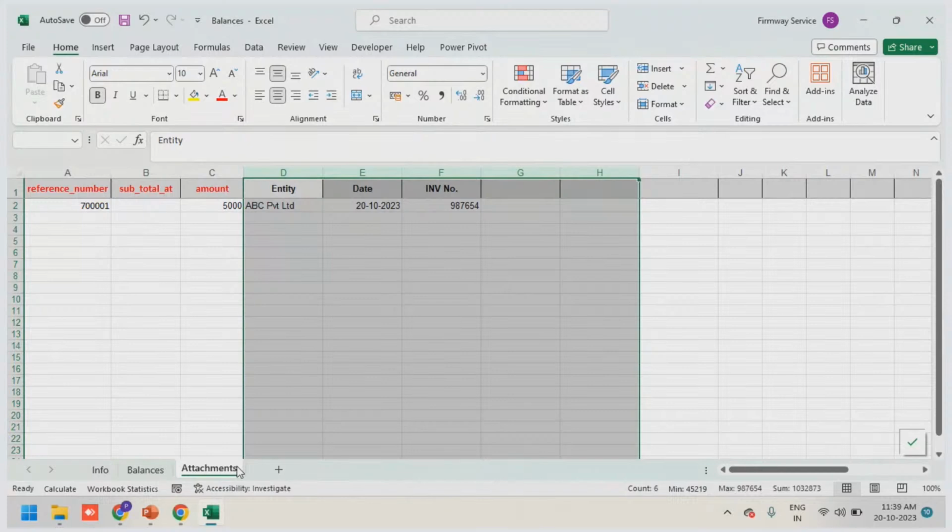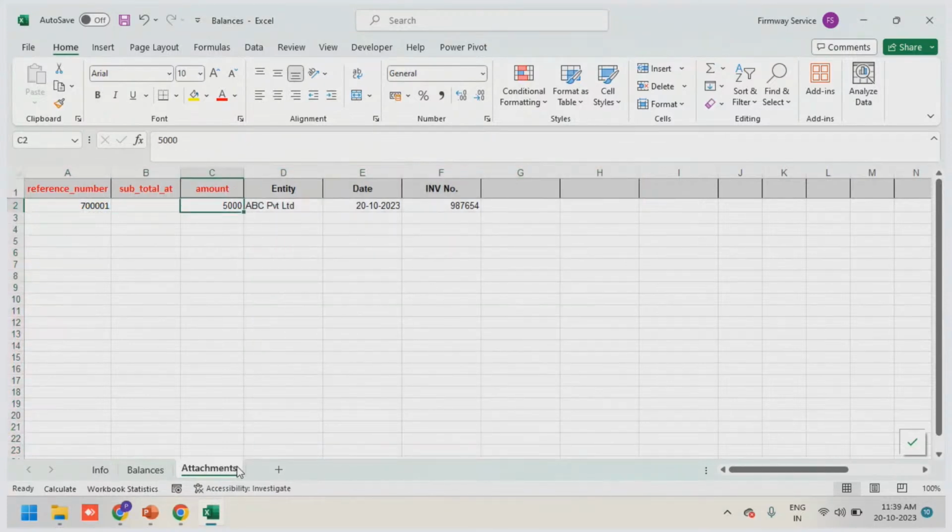Then comes the reference number. This entry belongs to ABC company, and the reference number of ABC company is 700001.